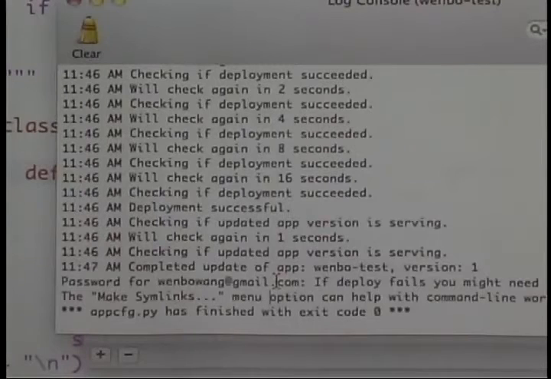When I was trying this out, I saw it say checking if deployments succeed, so I thought it was constantly checking. Then when I went to the website, it was not working. So you have to wait until you see completed update, the complete update of the app, and then you can go there and check.